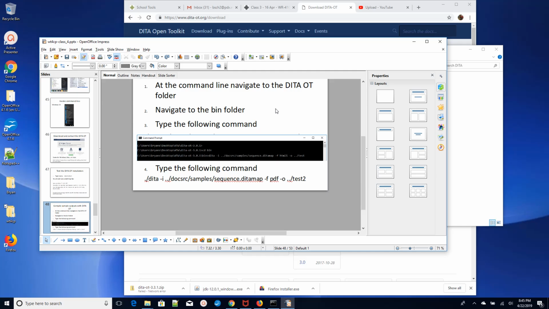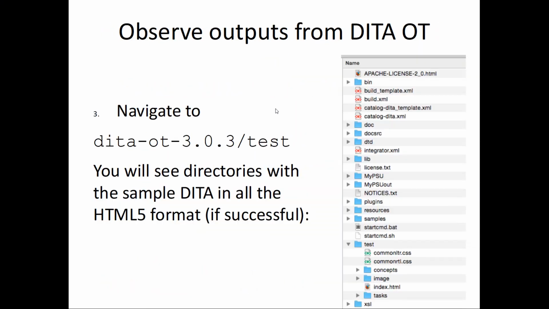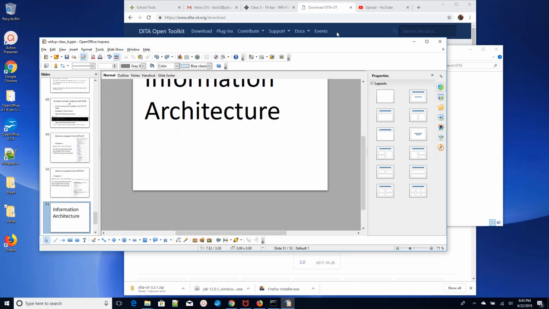Let's go back into presentation mode here. And then afterwards, we'll observe the output of the DITA Open Toolkit in our test directory to find our HTML, and our test2 directory to find our PDF. Okay, so let's go ahead and do that exercise.